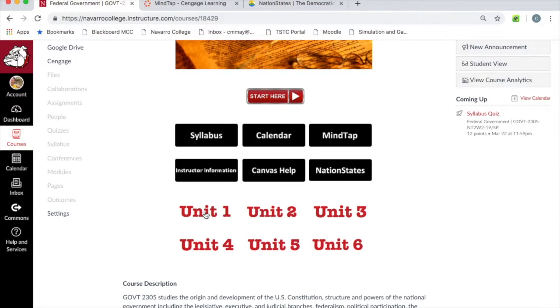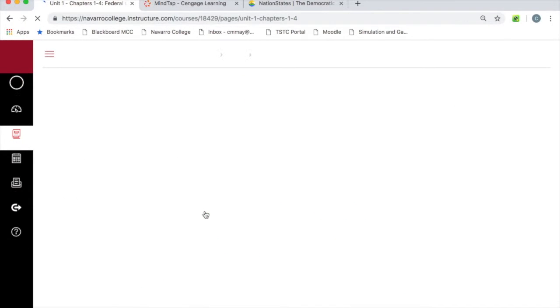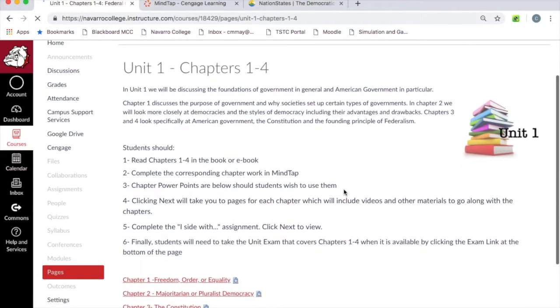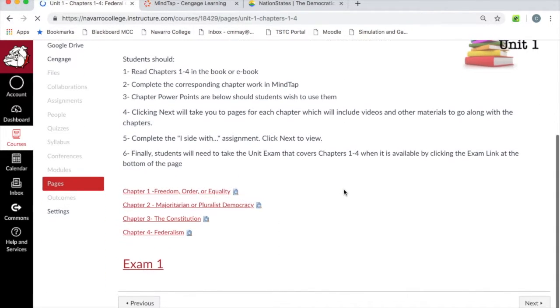Finally, there are also unit pages on here. The exams, the unit exams, will be taken through Canvas on here. So you go to the unit page there, and it gives you the link to the exam down here at the bottom. You also have links to PowerPoint presentations that deal with each of the chapters. And as you click next, it'll take you through important information there.